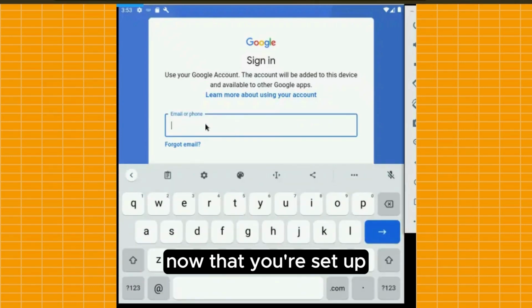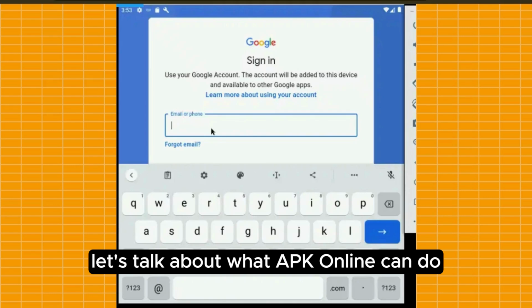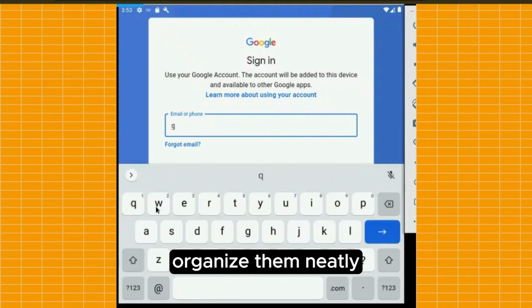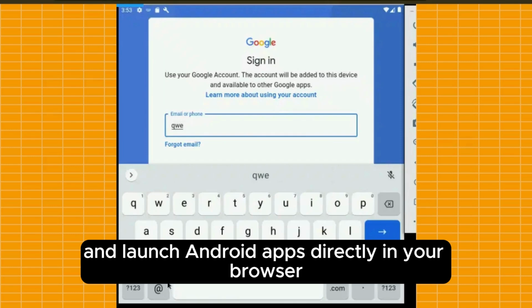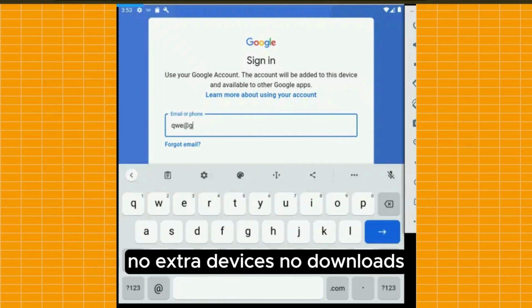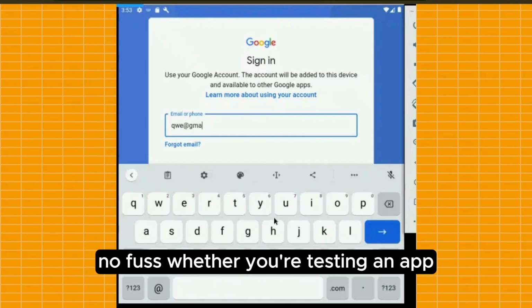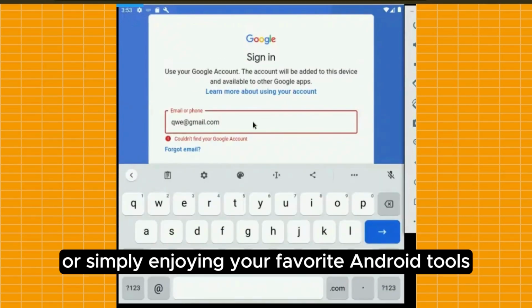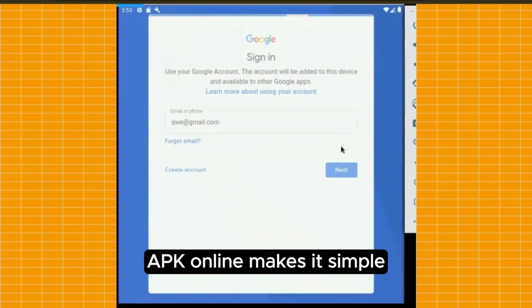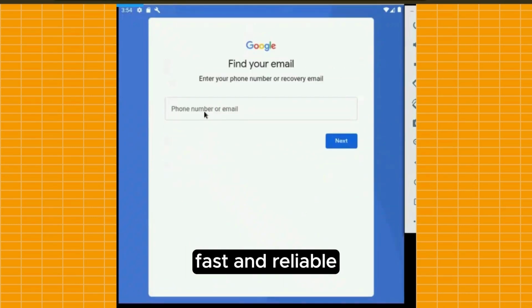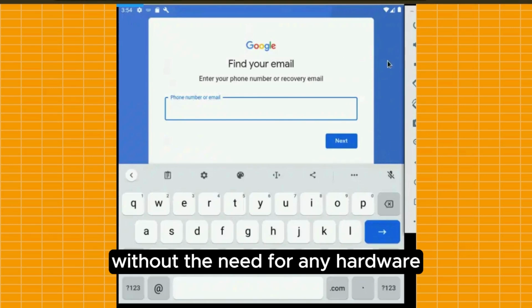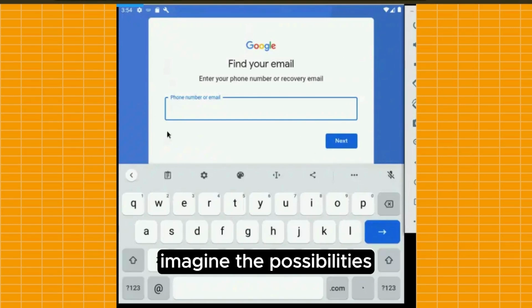Now that you're set up, let's talk about what APKOnline can do. You can upload your APK files with ease, organize them neatly, and launch Android apps directly in your browser. No extra devices, no downloads, no fuss. Whether you're testing an app, previewing features, or simply enjoying your favorite Android tools, APKOnline makes it simple, fast, and reliable. It's like having the power of an Android device right at your fingertips without the need for any hardware. Imagine the possibilities.